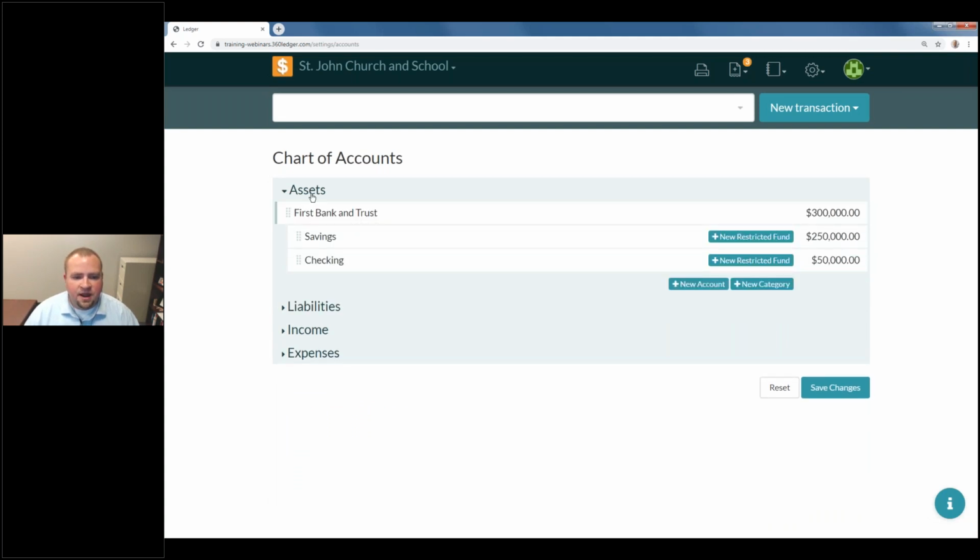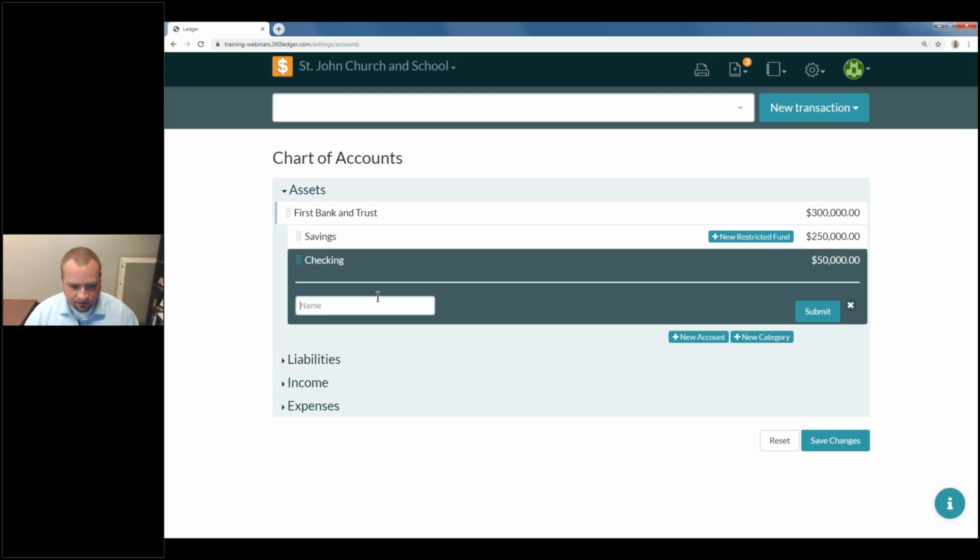Now, I want to come back to this restricted fund. So we talked about before the youth fund or the building fund. Typically, as funds come into an account, as offerings are given, they're split up by those different purposes, but they're usually deposited in the same bank account. So often those general operating expenses will be deposited under checking, but you want to have a place for those specific gifts that are restricted, and that's where a restricted fund comes in. So we'll go to new restricted fund, and we'll call this the building fund.